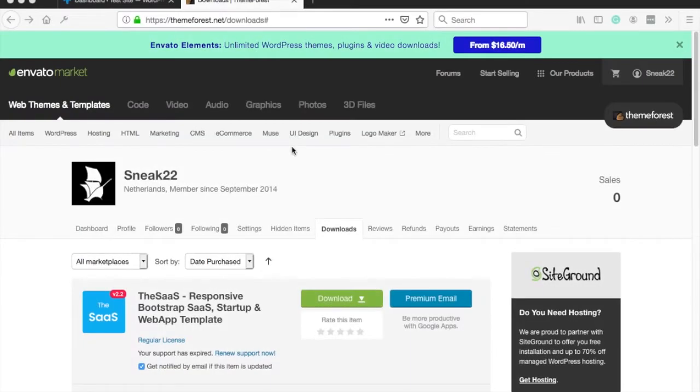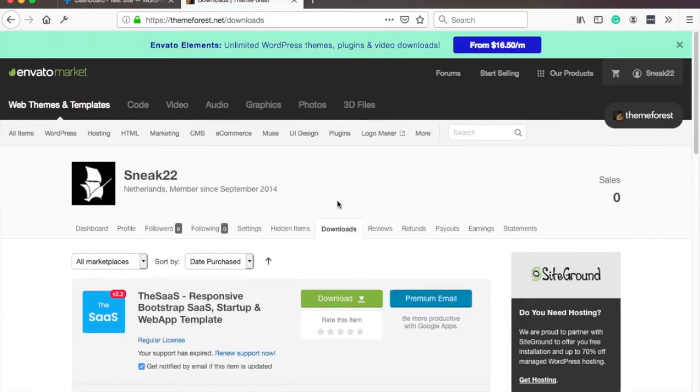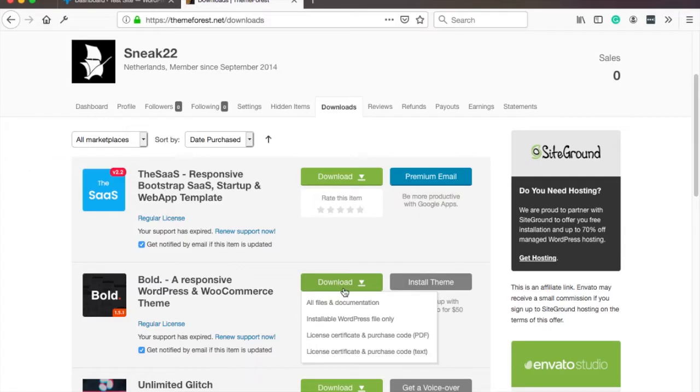So let's get started. I'm in my ThemeForest dashboard, and just to get to your downloads, go to your account and then downloads, and you end up on this page. And obviously you want to download the theme you're just about to install on your WordPress. So I'm gonna grab this one.